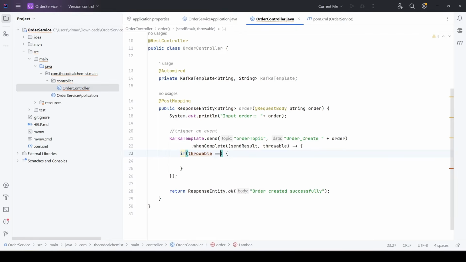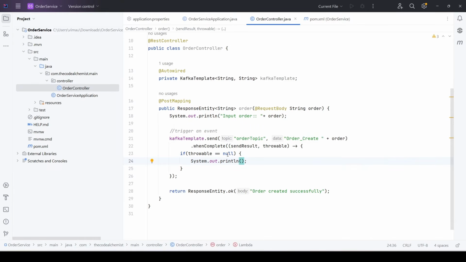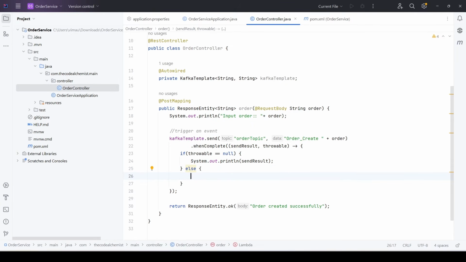So we can do something like, if throwable is null, that means there were no errors. In that case, we can explore the result, in this case, send result. And if throwable is not null, it means something went wrong. We got an error back, and we can simply print this stack trace, for instance.